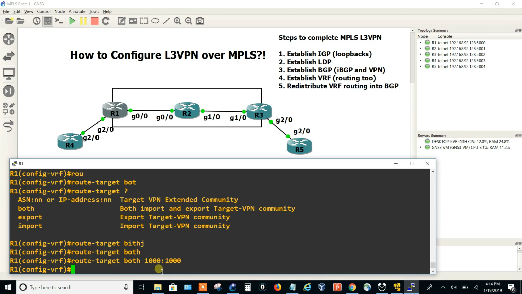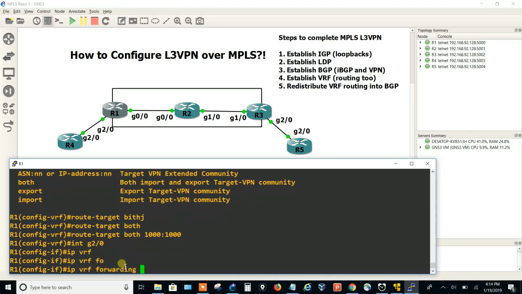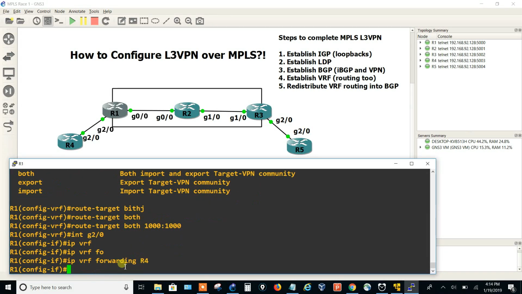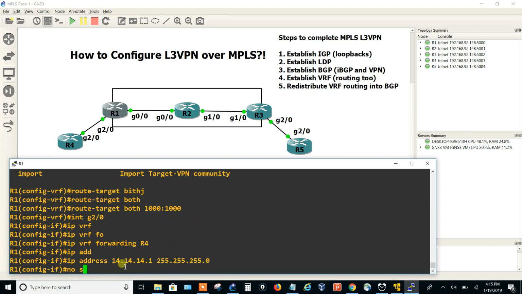I'm not done yet. Now I need to establish this interface for a VRF. Okay? So interface G2/0, IP VRF forwarding R4. Give it the IP address, IP address of 14.14.14.1 with a /24. No shut it.